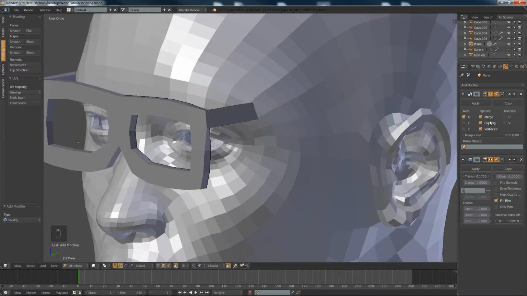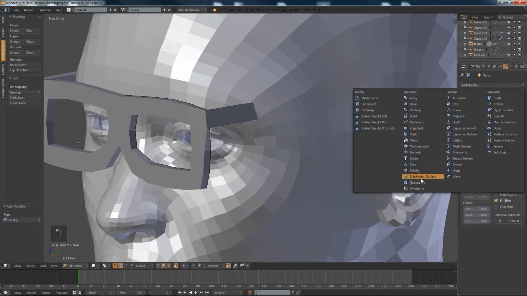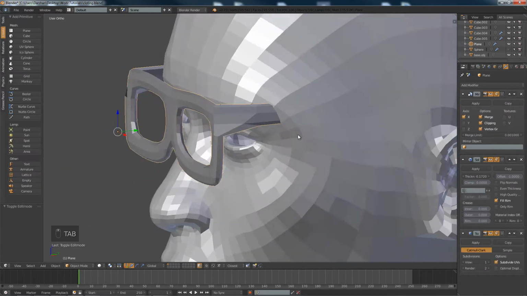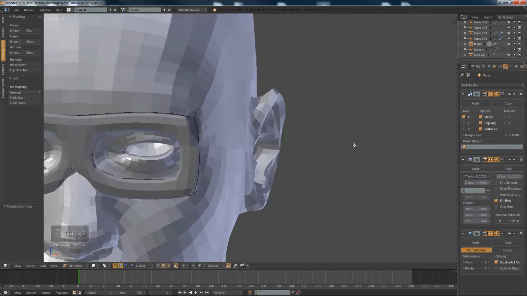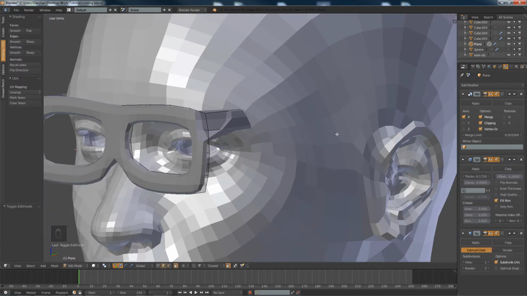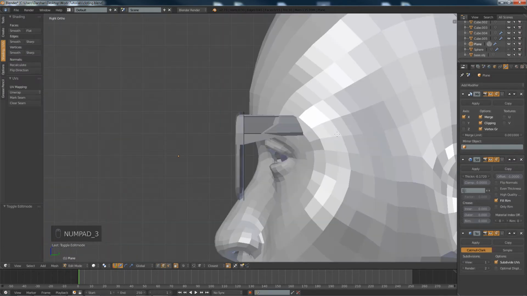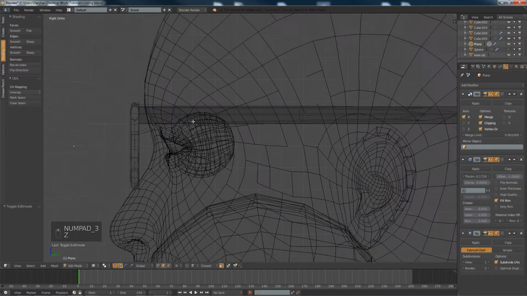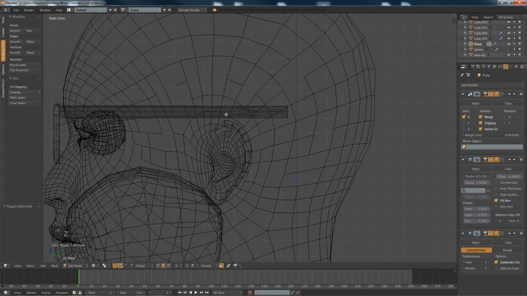We're going to add a subsurf modifier as well. Don't worry about the stuff, we should be fixing it up in a minute. Alright, going to slide through. Going to add a loop cut over here. Another one over here as well.